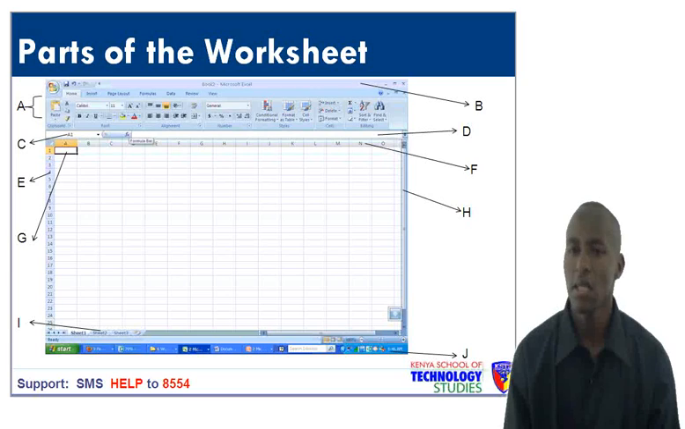D is a formula bar. E stands for the rows. Then F, columns. G is a cell. H is the vertical scroll bar that can help you to move up and down your page. I, we have the labels. Then J, we have the taskbar.